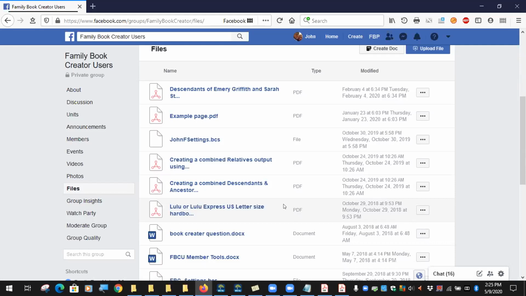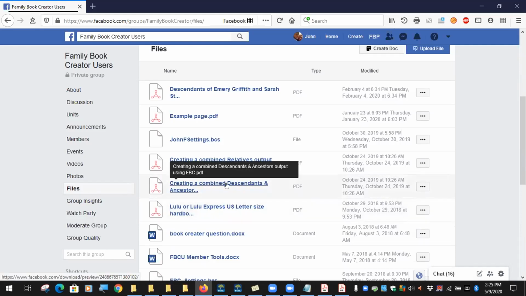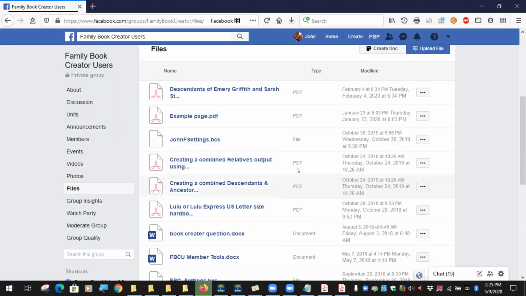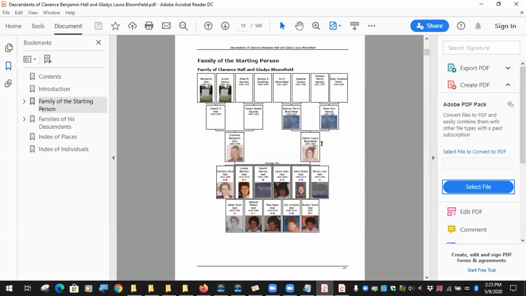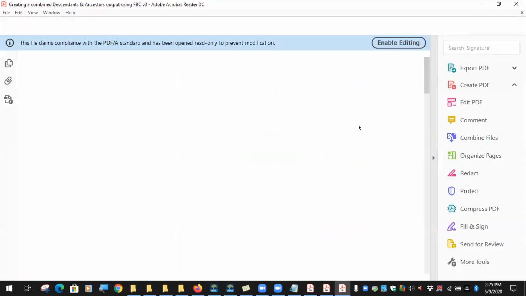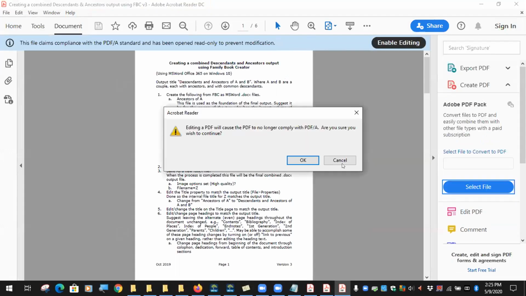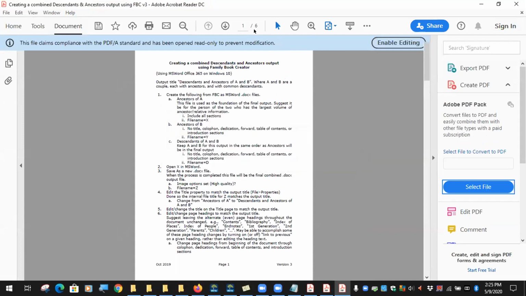Does that document that I see on the screen, titled Creating a Combined Descendants and Ancestors, explain how to take more than 1 book that FBC has created and merge it into one? Yes. Good. Could you open that so we can just see it briefly? Sure. Another user of the group did this. Okay, good.